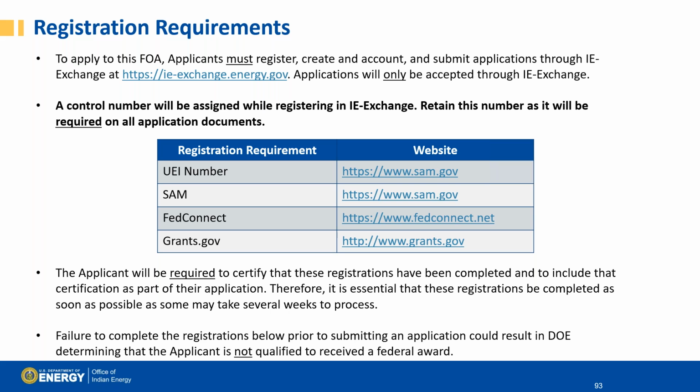A control number will be assigned while registering in IE-Exchange. Retain this number as it will be required on all application documents. The IE-Exchange registration does not have a delay. I think we mentioned this before, but the other remaining registrations may, and it could take several weeks to process. And they are also required prior to submitting applications. So potential applicants lacking a UEI number or not yet registered with SAM or FedConnect or grants.gov should complete these registrations as soon as possible.